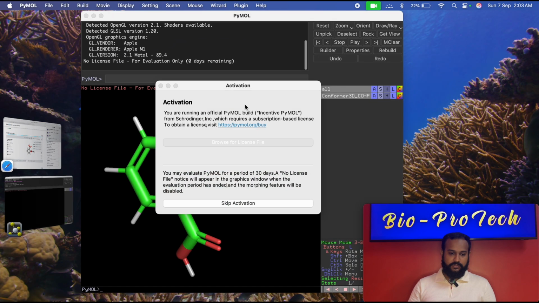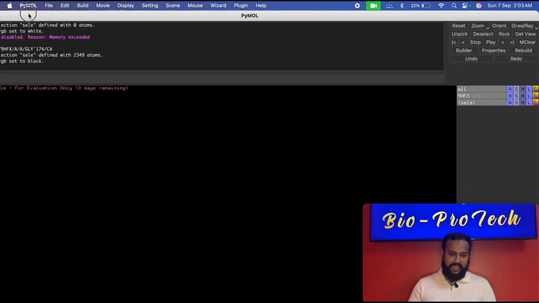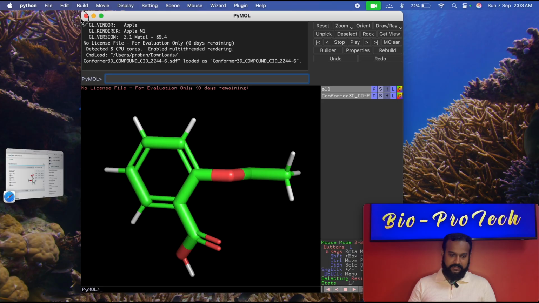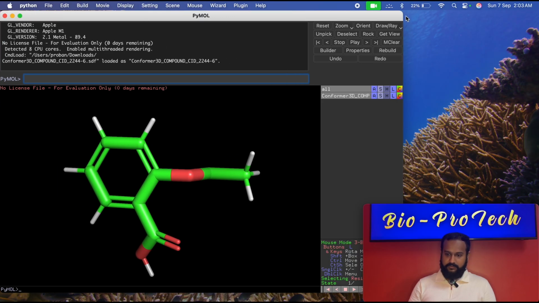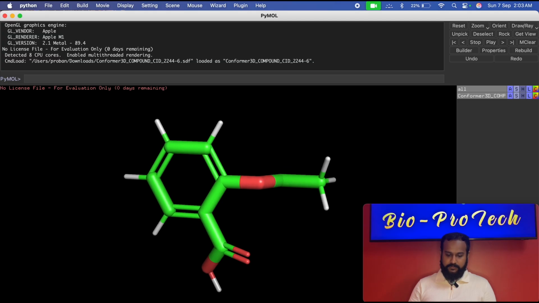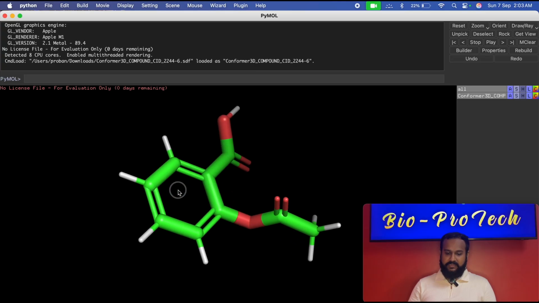Okay, so skip activation. I already have one of the tabs open in the background. So let's close that and stretch it a bit for your better understanding. So here you can see this is a benzene ring that you see over here.